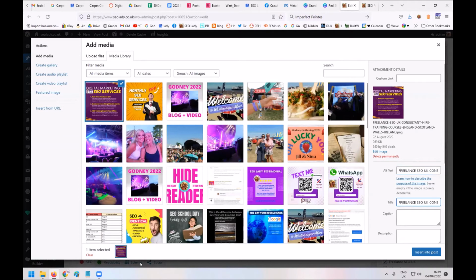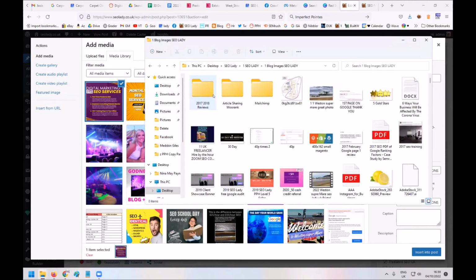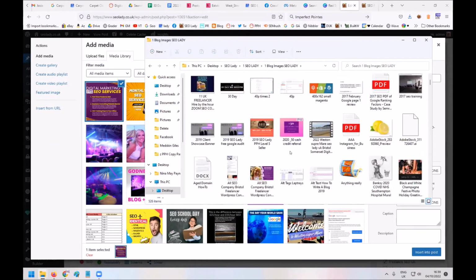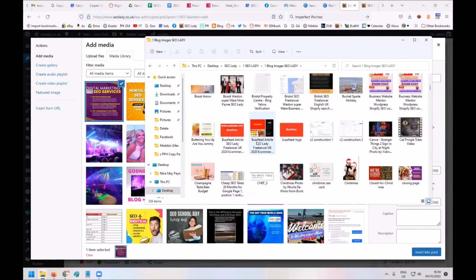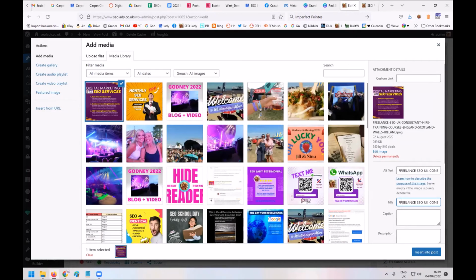So when I upload all of my photos in my files, if I know I'm going to use it on the site, like e-commerce, SEO consultation, business mentor, Google ranking, all of my images are named with my keywords, so that when they get uploaded to WordPress, it will come here as the title. That's easy, isn't it? Yeah, and then you copy it and paste it and there's your alt text.